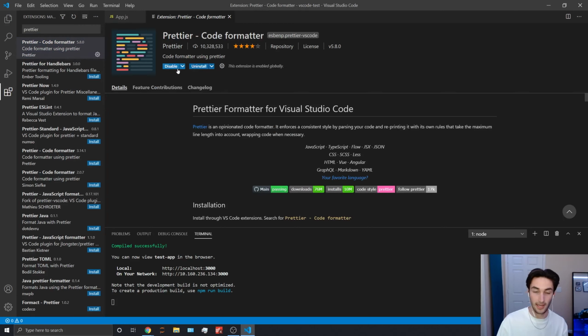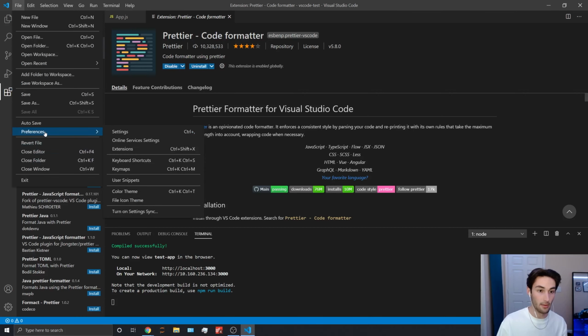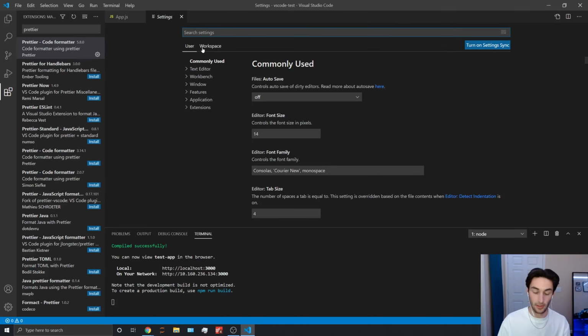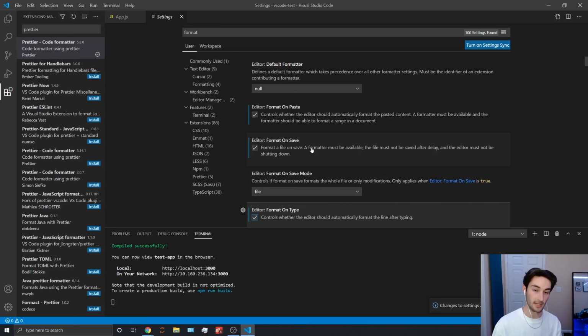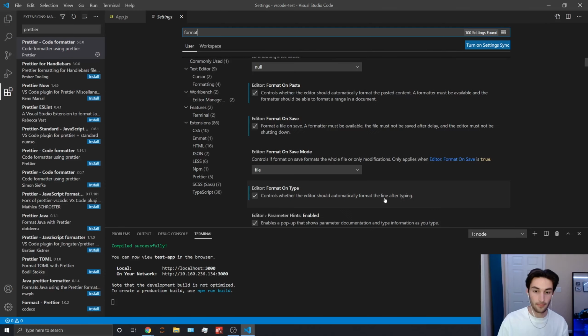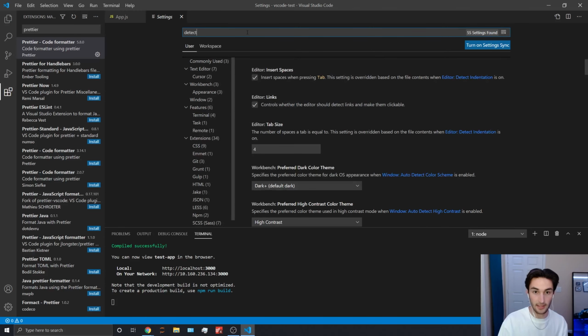Next, you'll want to go to settings and look for a couple of things. You can open settings either through File, Preferences, Settings, or Control Comma, which is the shortcut. And the first thing we want to look up is Format. These three checkboxes are what we want to check. This is personal preference, but I prefer to have it format every time I paste code in, every time I save the file, or every time I type a line, it'll format the code to my preferences. Okay, so after you've checked these boxes, then look up detect.